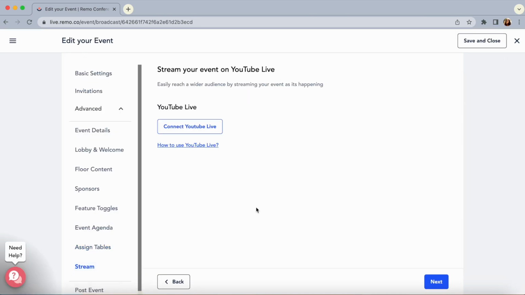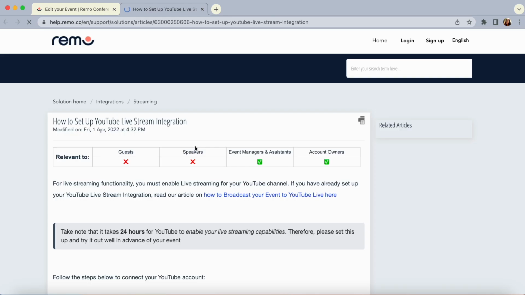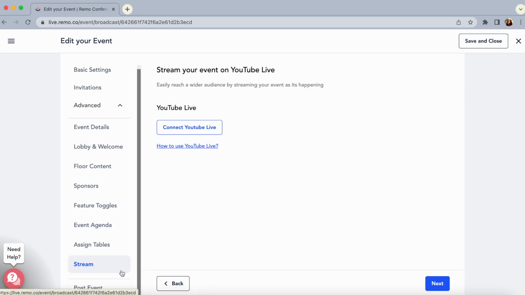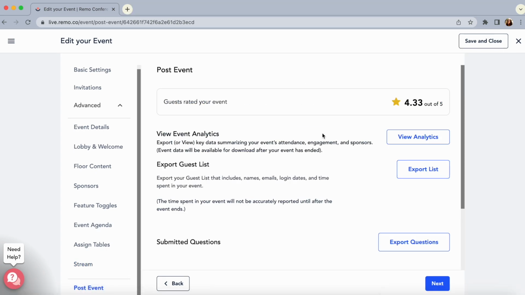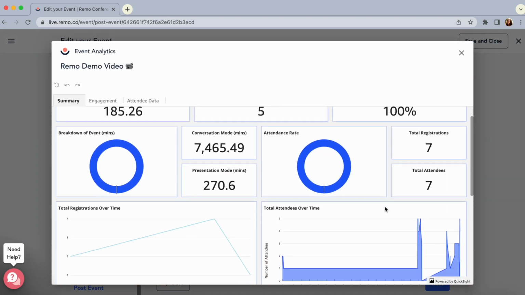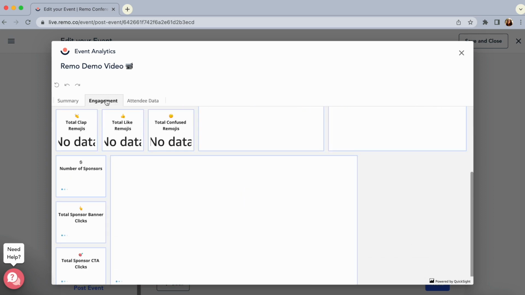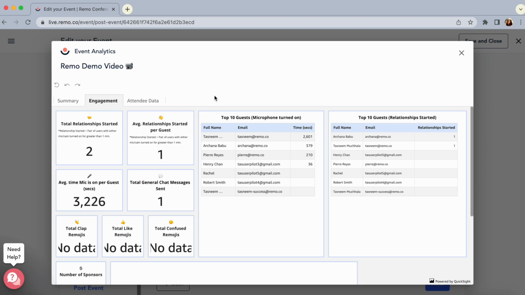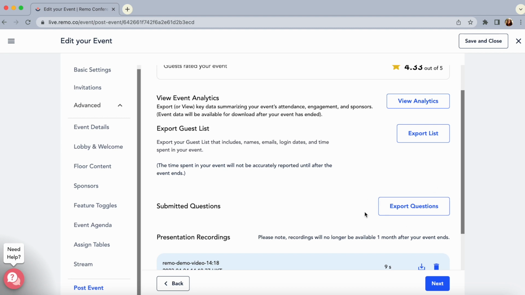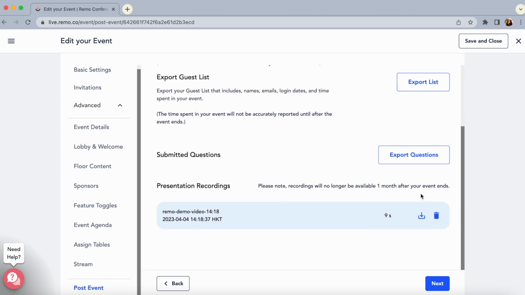Moving on to the last step in our event setup, which is the stream section. This is where you can connect your YouTube account to your Remo event and stream your presentation straight to YouTube Live. And last but not least, the post-event tab. This is where you can see all of your event's data and analytics, such as your average guest rating if it's available, your full event analytics dashboard, which includes metrics such as your attendance rate, attendance over time, how long guests spent with their microphone and cameras on, and much, much more. You can also download your guest list, questions from your Q&A section, and your event recordings if you have them.